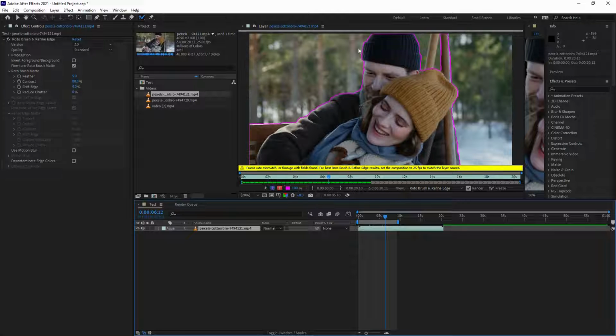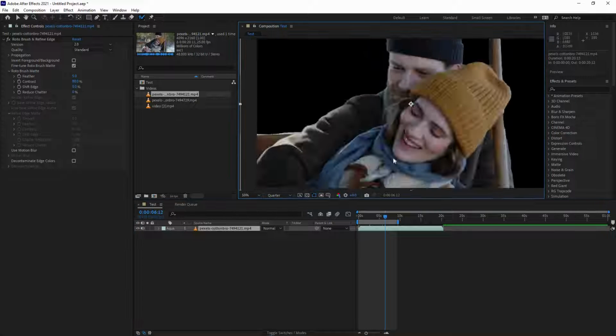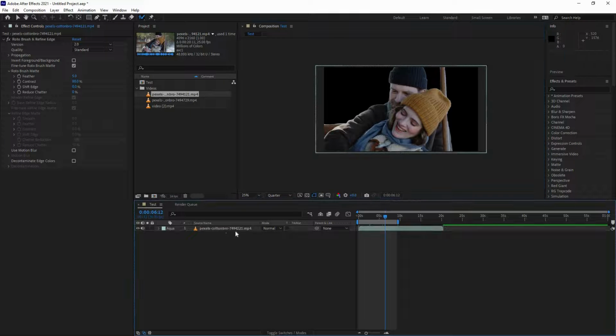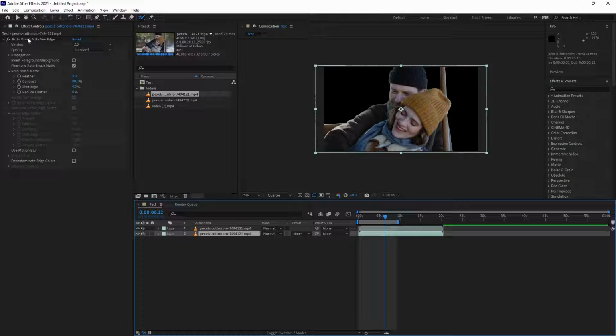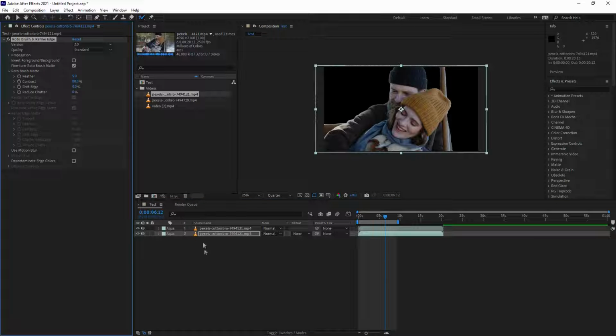So now what I'm going to do, I'm just going to close this over here, and as you can see, here it has been cut out. Now I will duplicate this footage again, and the bottom one I'm going to select, and in the effects control I'm going to delete this roto brush.